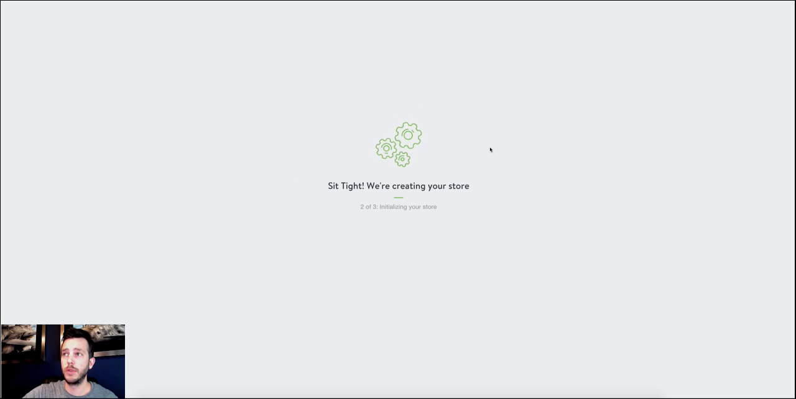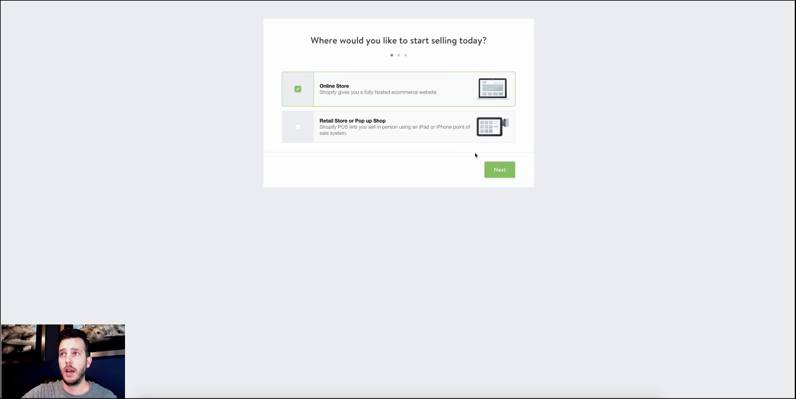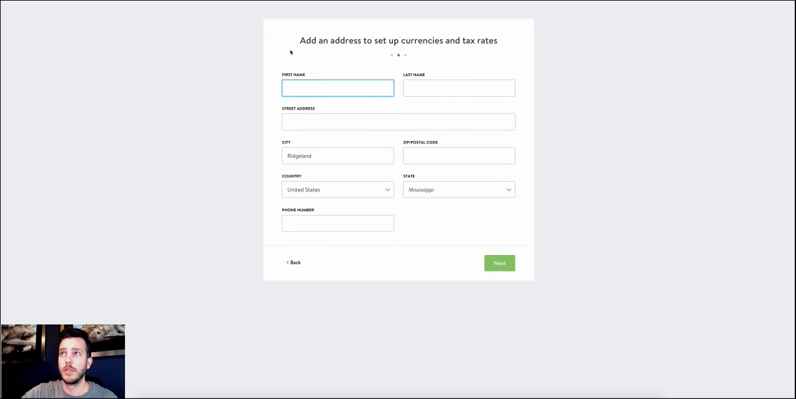All right, you'll see the little gears working. Right now they're setting up the store, and they ask whether you're going to be using this for retail, like an actual brick and mortar business, because they have options for that, or whether you want to do it as an online store. We're going to choose online store because this is for e-commerce.